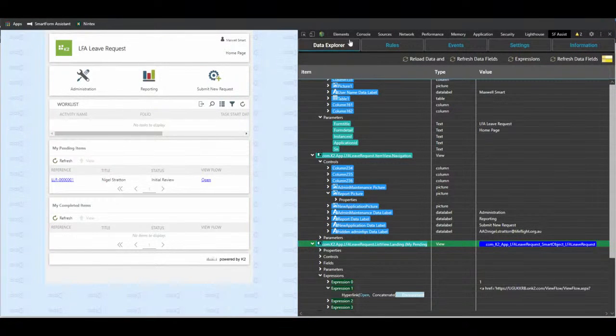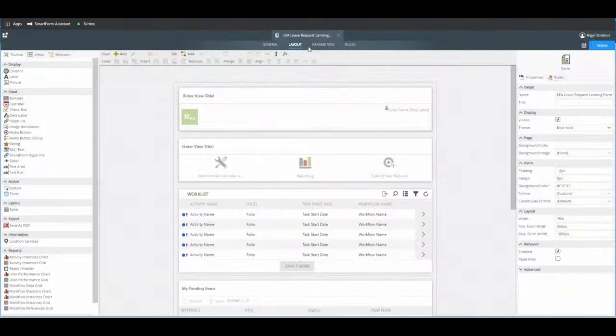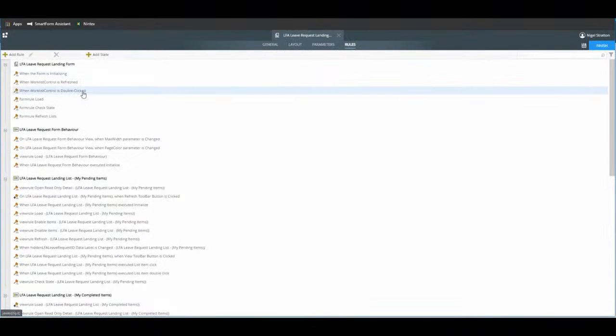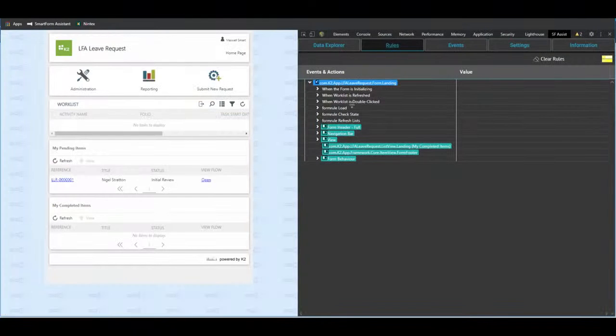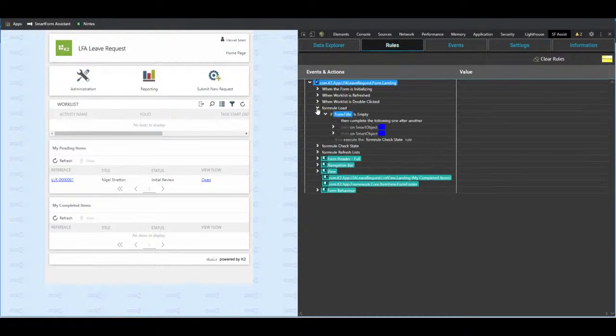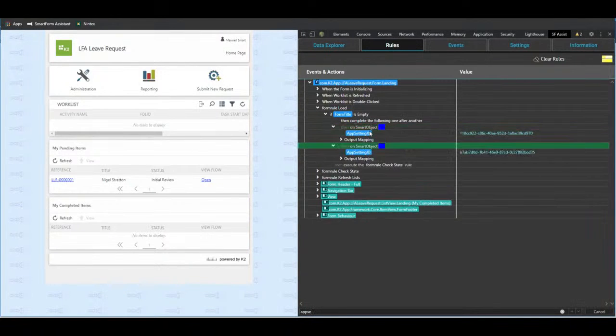Now let's look at the Rules tab. This shows all the rules in the forms and views, but not a subform or a subview. Here's the same form in the editor, and you can see the rules here and then back in the Assistant. The format's a little different than the designer, but this allows you to quickly drill all the way down to configuration in every rule, even from the form level.